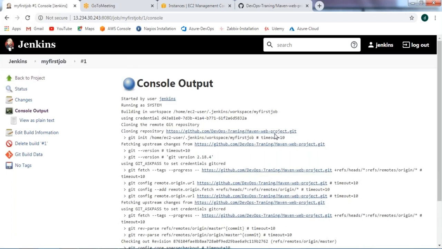If the build is a success, it will show in a blue color. If the build is a failure, it will show in a red color, guys. For both the success and the failure, it will send a notification to the respective team members, guys. Right now you can see it is showing in the console output in a blue color. That means it has successfully downloaded the code here.